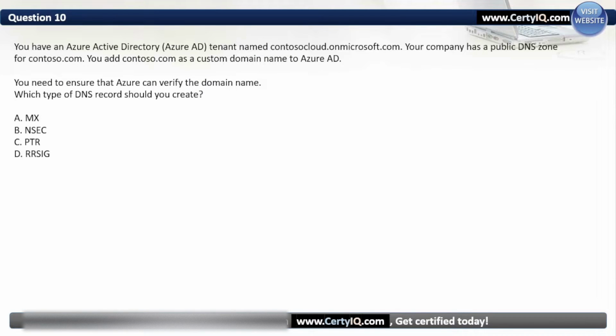Question 10. You have an Azure Active Directory tenant named contosocloud.onmicrosoft.com. Your company has a public DNS zone for contoso.com. You add contoso.com as a custom domain name to Azure AD. You need to ensure that Azure can verify the domain name. Which type of DNS record should you create? The correct option is MX.